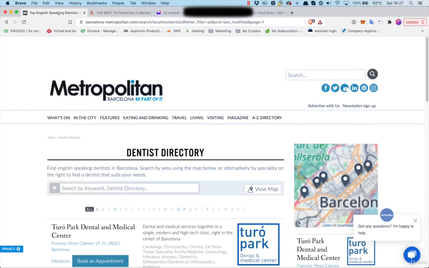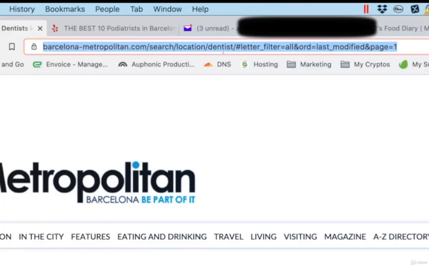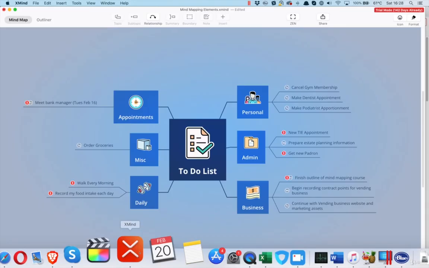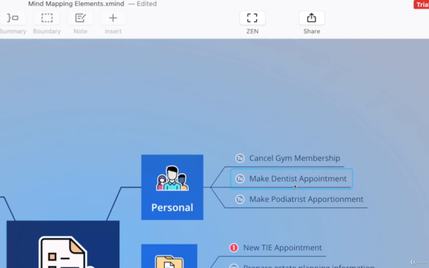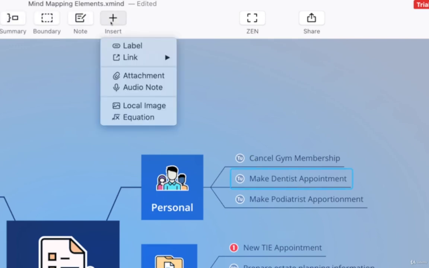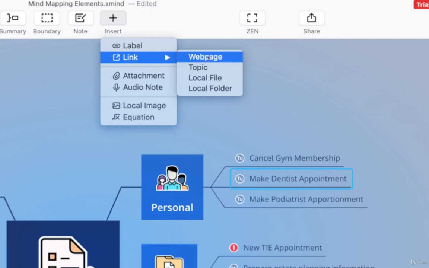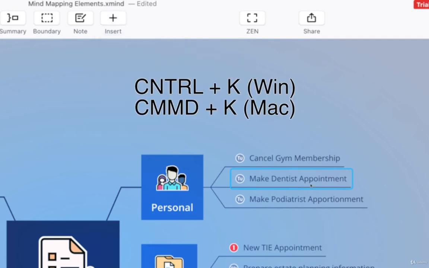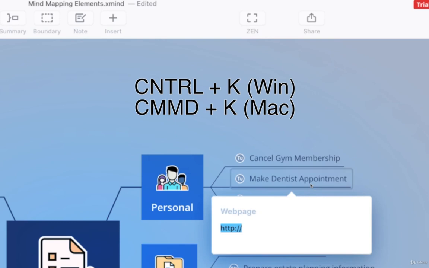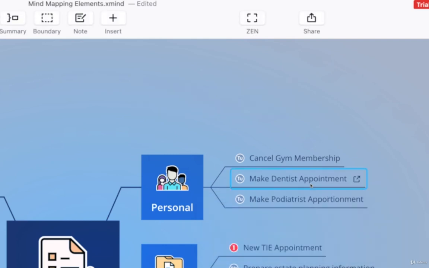So I turned to the web and I looked up some lists of possible dentists and podiatrists that I can contact next week. And all I'm going to do is copy the URL, go back to my mind map, click in Make a Dentist Appointment. Now I can go to Insert, Link, Web Page, or I can use, as I'm using a Mac, Command and K. And it'll open up the web page link menu. And I'm simply going to paste in the link for that web page.